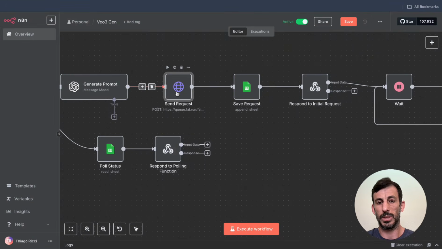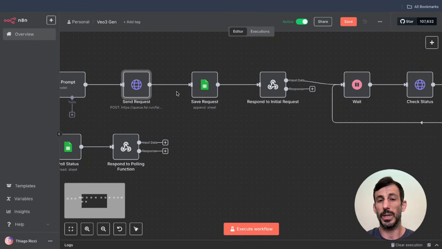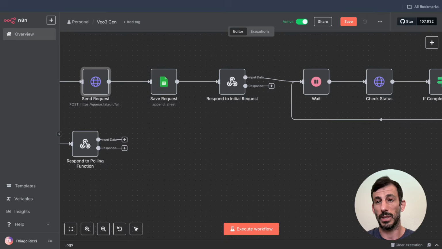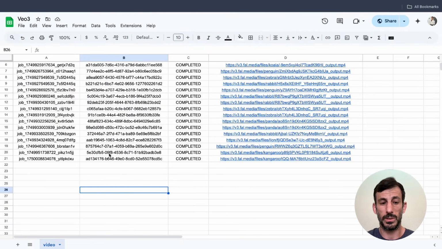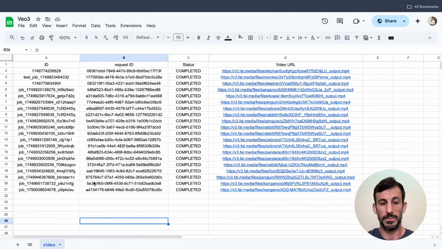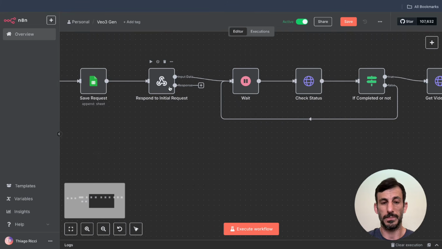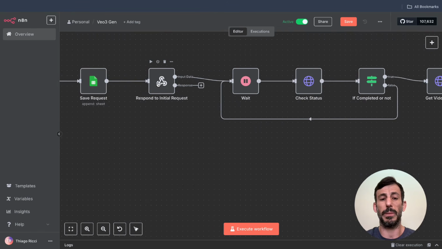Whenever this request runs, it's going to create a request ID. And then this just saves the request ID into the Google Sheet. So we'll create this field right here, request ID. Like I said, the job ID comes from the web application to identify which video we're working on. And then once it updates the Google Sheet, we'll get back a response to the initial request.